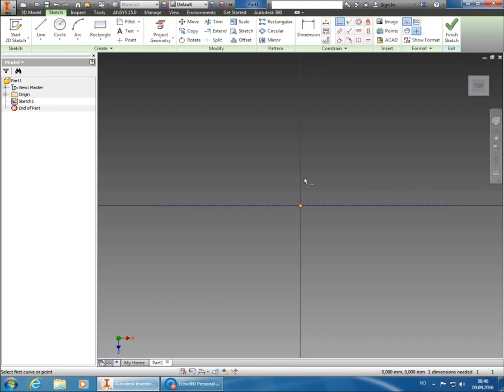So now I move my entire line down here. So it's going straight through the center point.